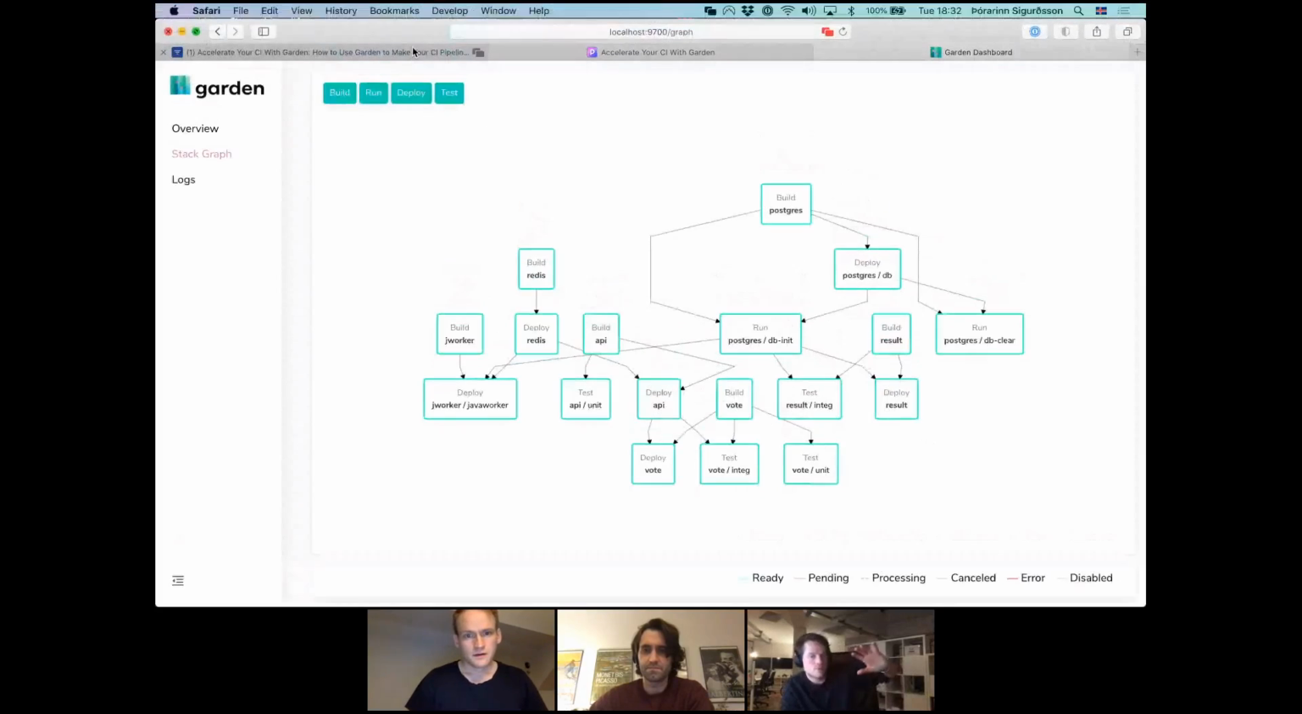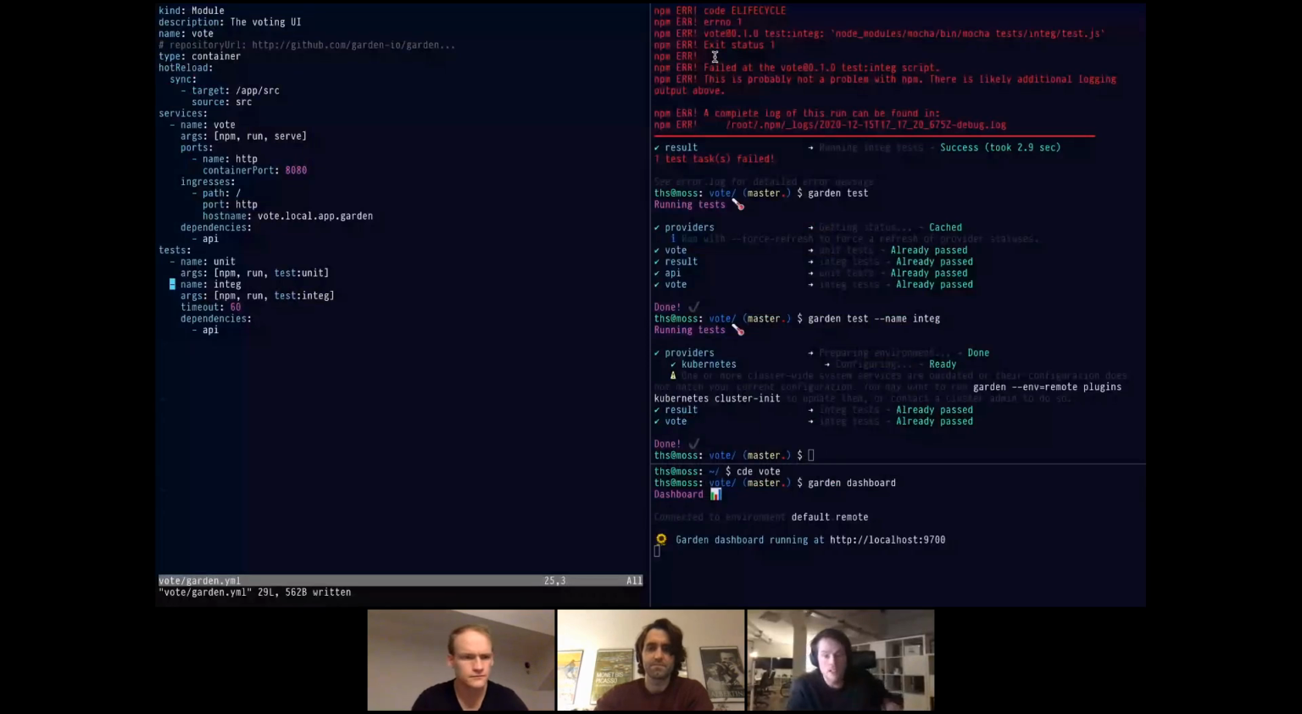They are another layer on top of the stack graph, which allows you to run a sequence of different Garden commands and basically any arbitrary script. Oh yeah, maybe I should check that out real quick. Maybe you can show them examples.